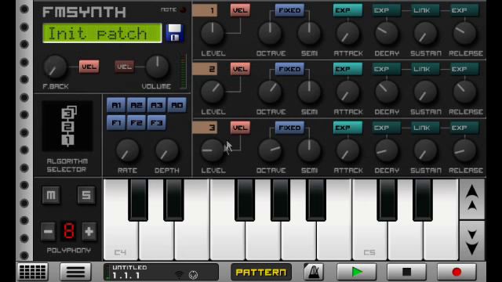So if I set something up where you can actually hear operator 3, and if I raise feedback, you can hear how it's a lot edgier on the high end.